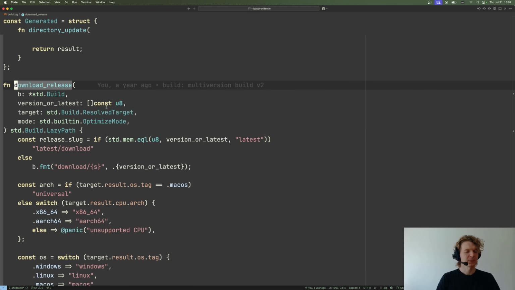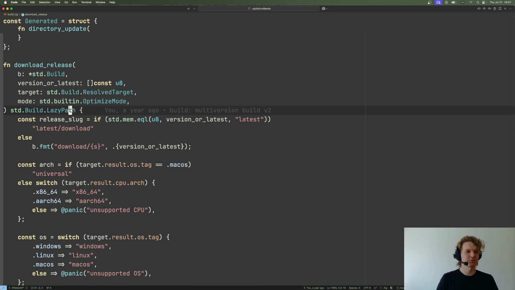Okay, so we have this build file which has code for downloading the previous version, and we have this build multi-version utility which takes the current version of TigerBeetle and the past version of TigerBeetle, the one we downloaded from GitHub releases, and smushes them all together.